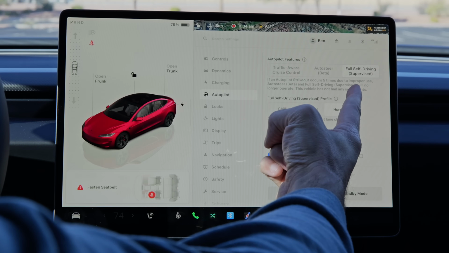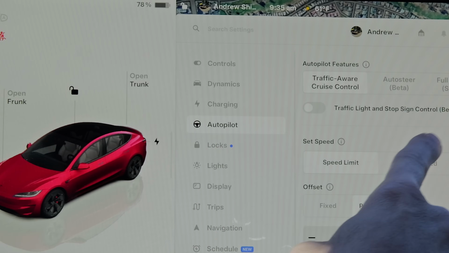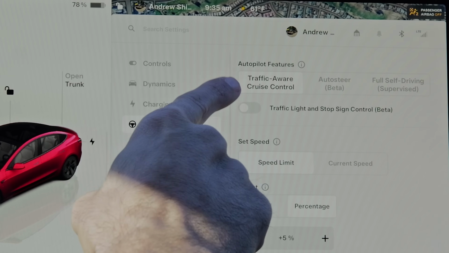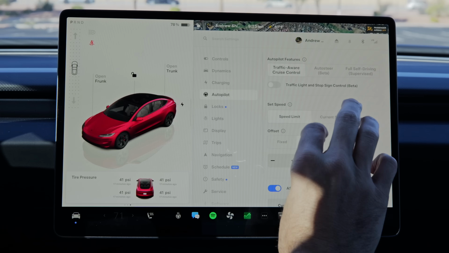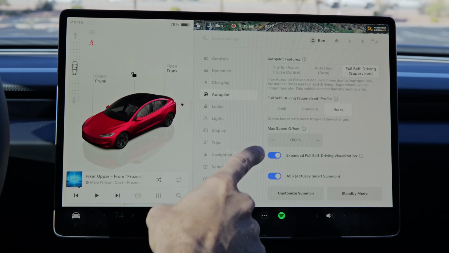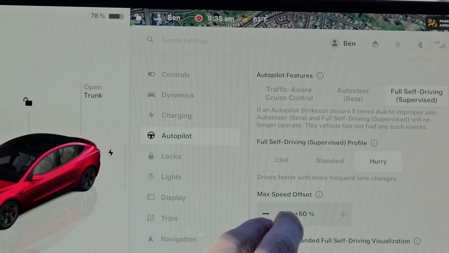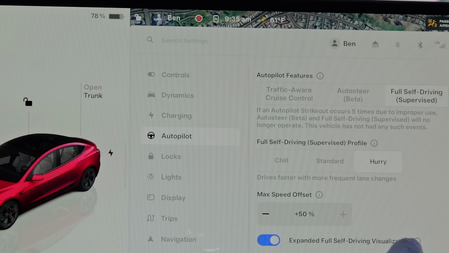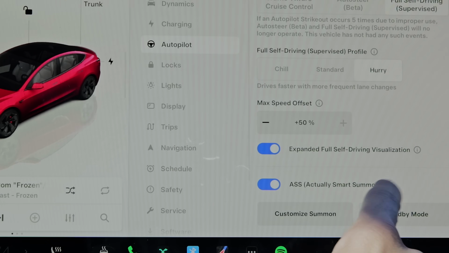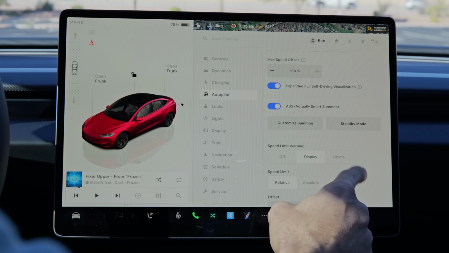So you can see I'm on full self-driving here, but if I click my name and then switch to Andrew, and then I go back into Autopilot, you can see it says traffic aware cruise control because I have it saved like that under that profile. So that is a way that you can flip-flop getting in and out of them while driving. Now you can also see here under the Autopilot features, you just have to change it to how you want it to be as far as your full self-driving, how aggressive you want it to be, your speed offset, and then your expanded full self-driving visualization. And then it also has Smart Summon, which I will do a video on soon as well.